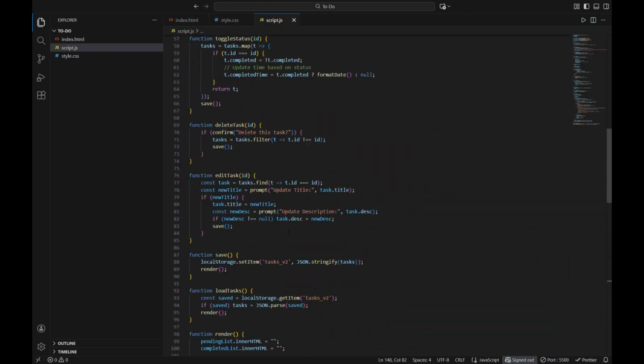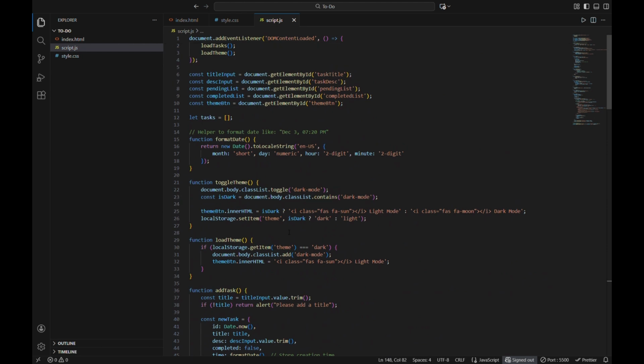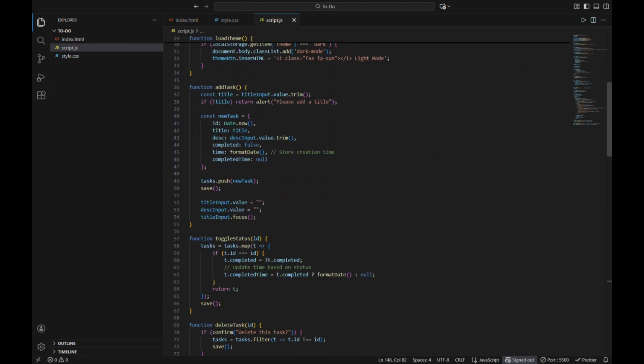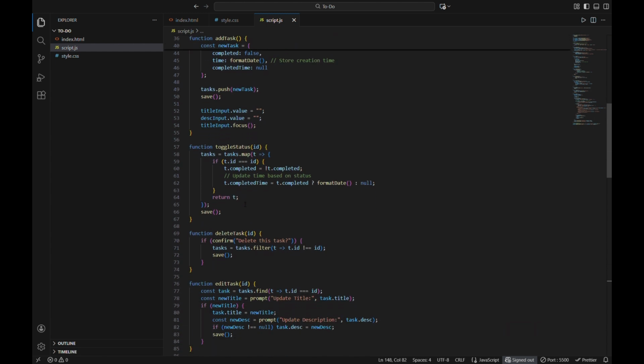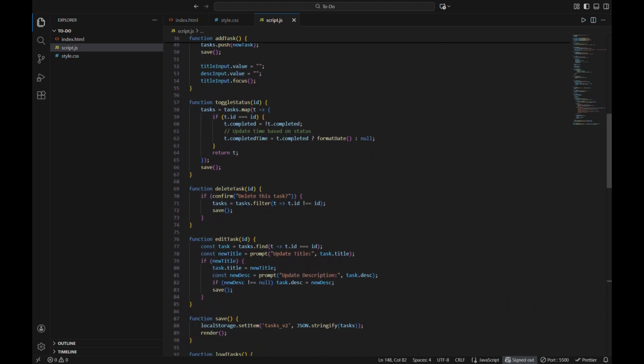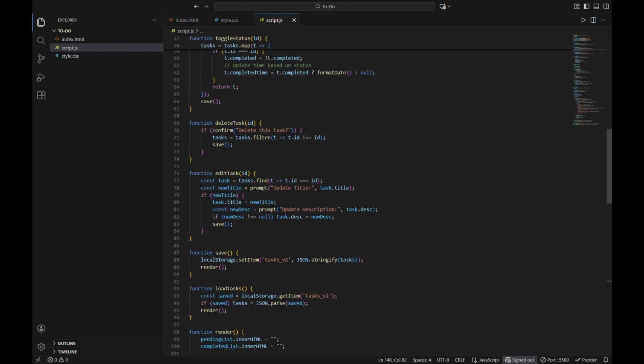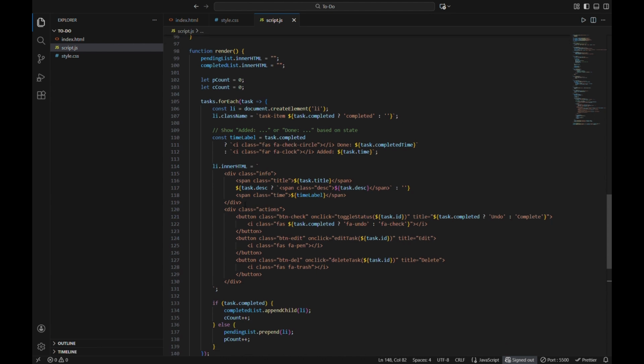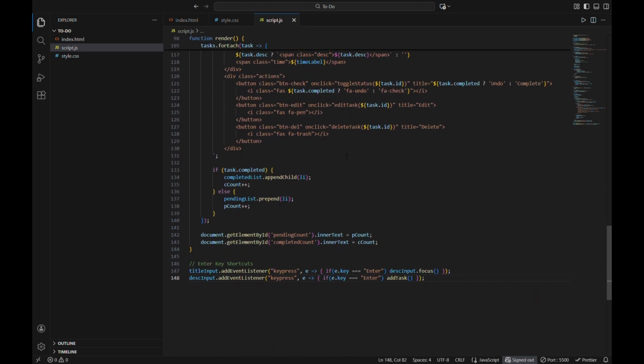In script.js, I'm using an array called tasks to hold the data. The add task function creates a new object with a unique ID and timestamp. The render function loops through this array. If a task is marked completed, it renders it in the right column. Otherwise, it goes to the left. Now, let's see it working in the browser.